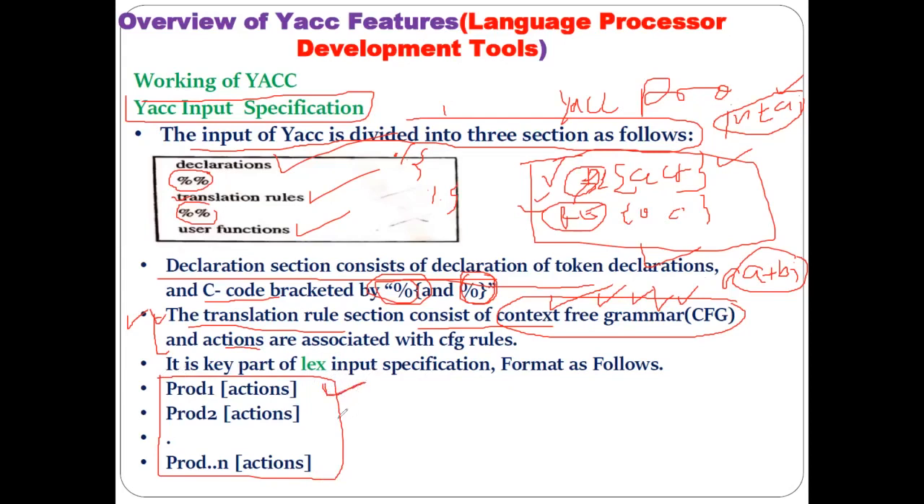So this is the format of writing the translation rule section of Yacc, yet another compiler compiler. What is the change here? Instead of a pattern, you are going to mention the production rules: production rule 1, production rule 2, and so on, up to whatever number of productions you want to write. In front of each production rule, you have to mention the action. The action can be any C code statement or any other kind of code. Understood? I will tell you in the example. So the translation rule section is the same; only the content we are going to mention there will be different.